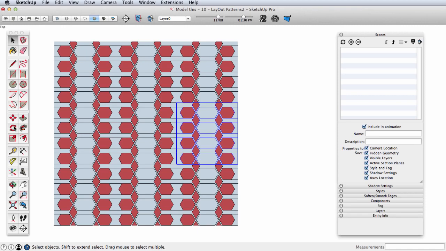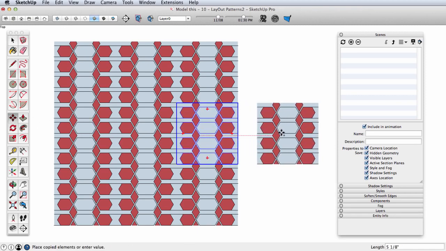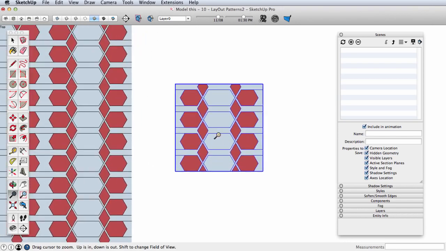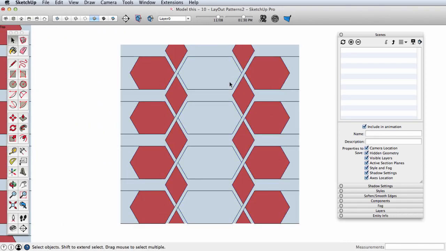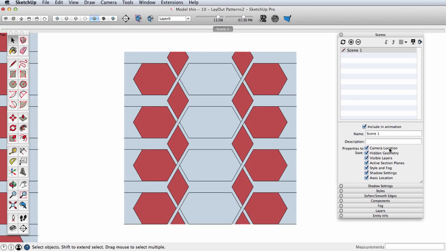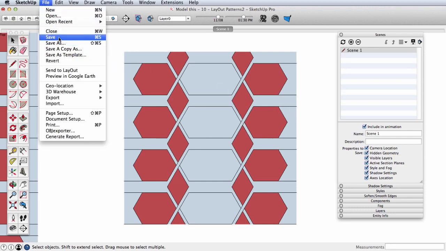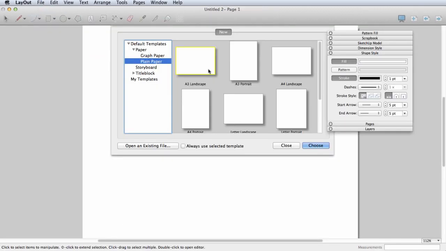To begin, let's go back to our pattern in SketchUp and copy one of these to the side. Now it's often helpful to create a scene in SketchUp to find a certain view, and particularly if you created multiple patterns, then you may want to create multiple scenes corresponding to each one. So I'm going to save a scene and make sure that camera location is an option checked here. Now I will save this and send it to Layout.